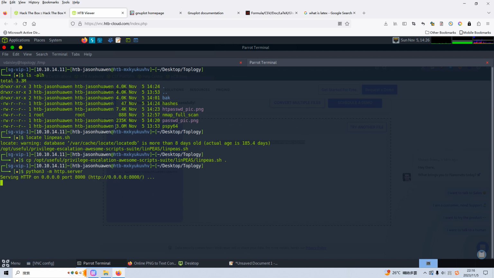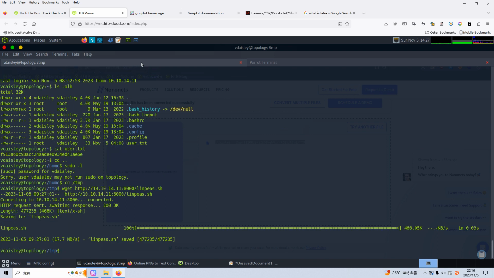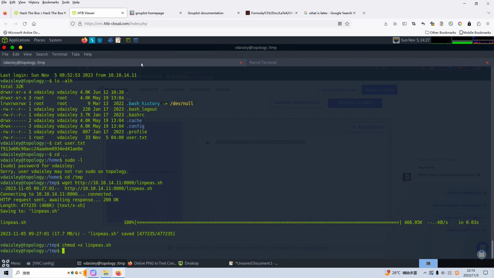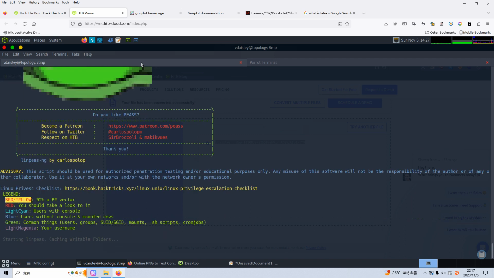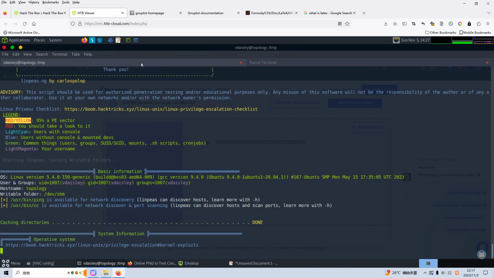All right, then we can go back to the shell, and then we can use wget to download linpeas, and then we can make it executable. Then we can run this LinPEAS shell script. The LinPEAS shell script is very useful for local privilege escalation, because it will go through all possible misconfigurations and will display the process information.